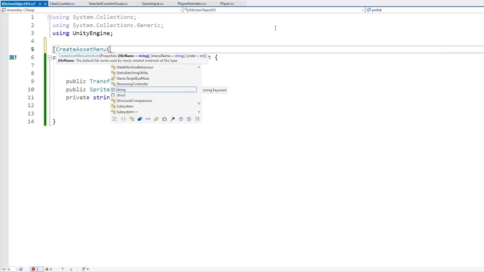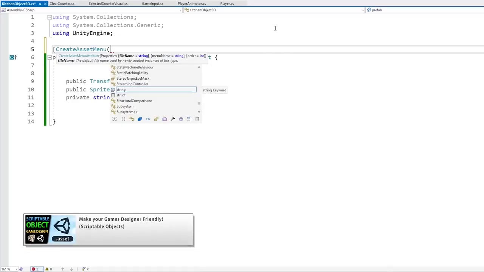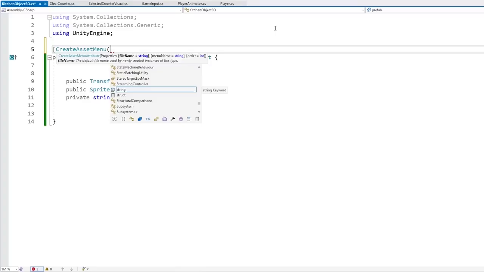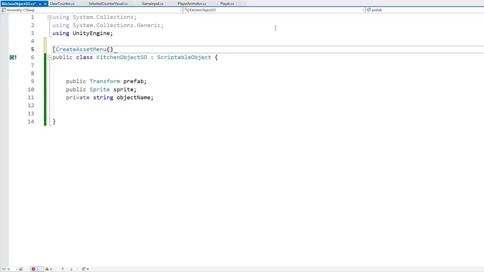This takes some optional parameters. Again, I cover them in detail in the dedicated scriptable objects video. For now, let's just leave all the parameters as empty, just use defaults and close the attribute. Okay, so that's it. Let's save this and go back into the editor.